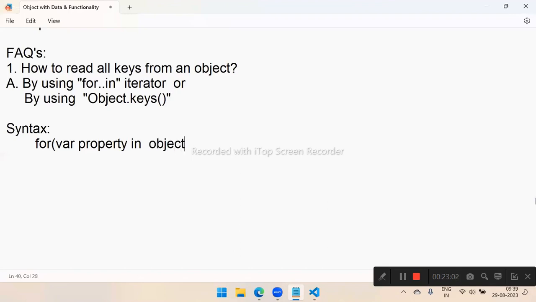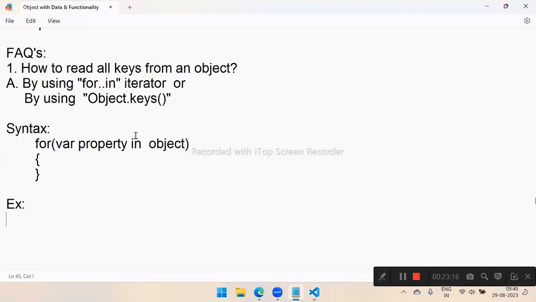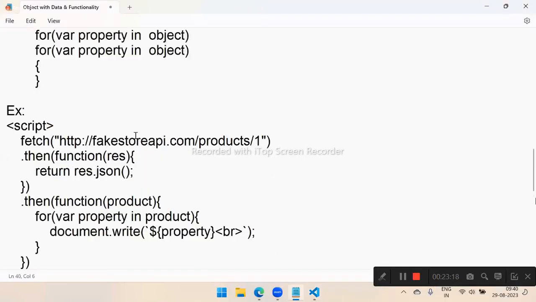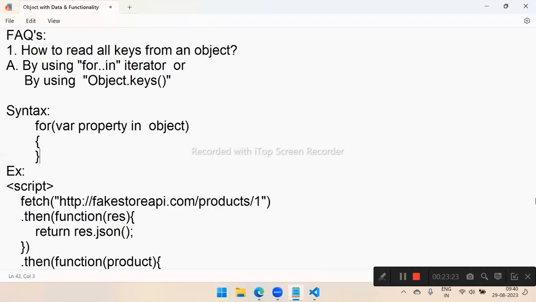object, and you can read every property. So that is one example. I will copy that example. This is the syntax of one method, showing how we can access all the keys.